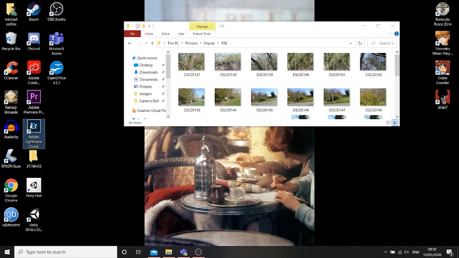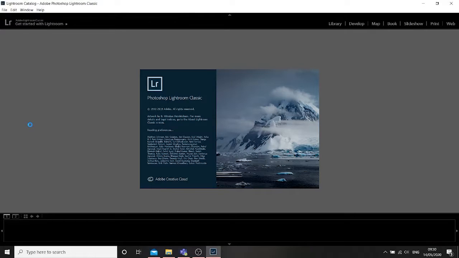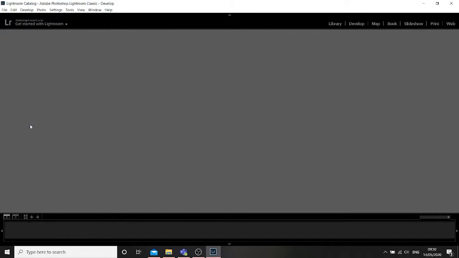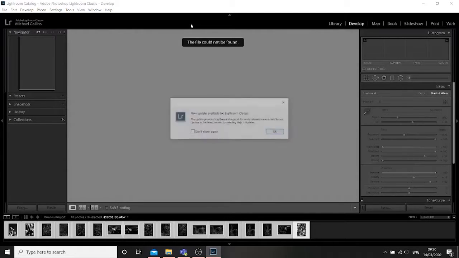Now, at the time of making this video, every student at my college can download Adobe Lightroom Classic and basically any other program in the Adobe Creative Suite, or most of them anyway, for free. So this is something that you should definitely do. That's something you should definitely take advantage of.